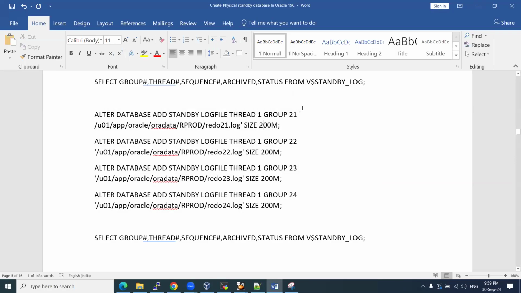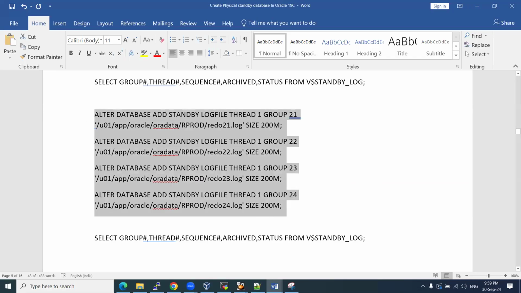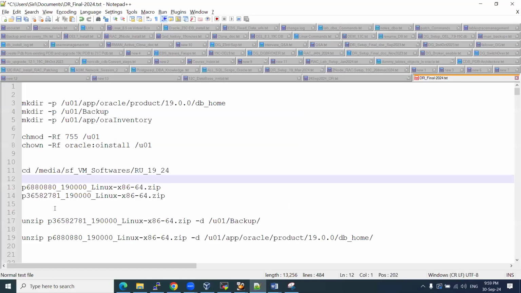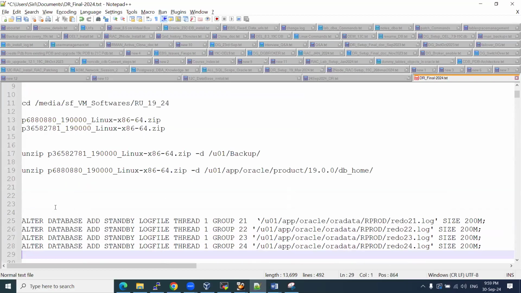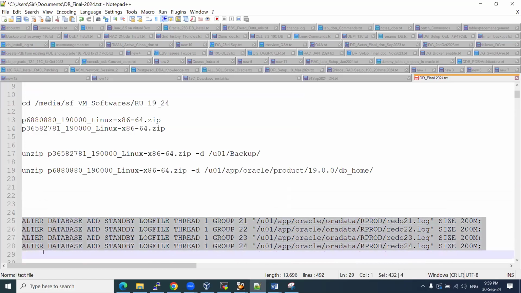Let me remove this. Here we need to give the quotation. Did it take? No. Let me copy it to notepad and then we can modify it, because in Word we cannot take these things properly. See here, it's in proper order. We need to make it. Okay, four redo log groups, we are going to create for standby.